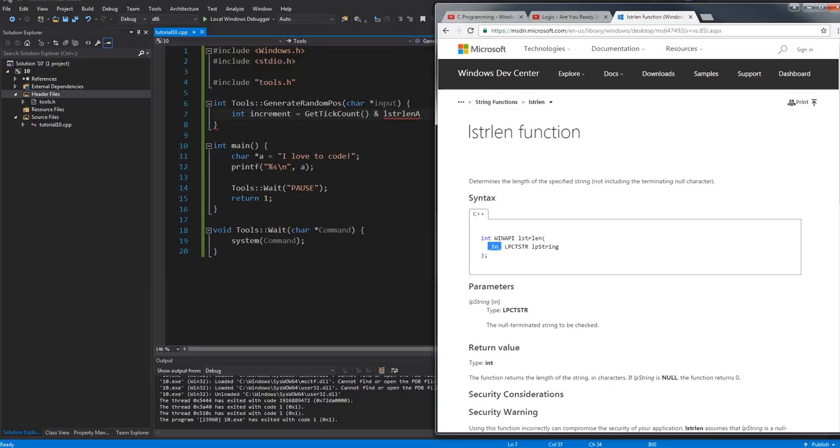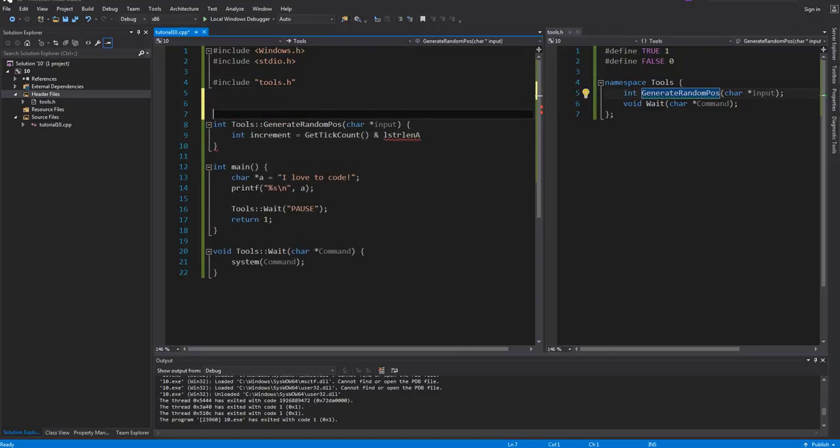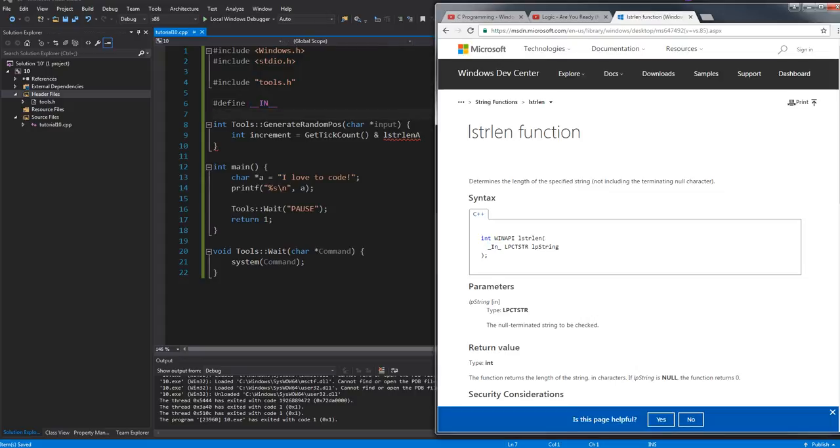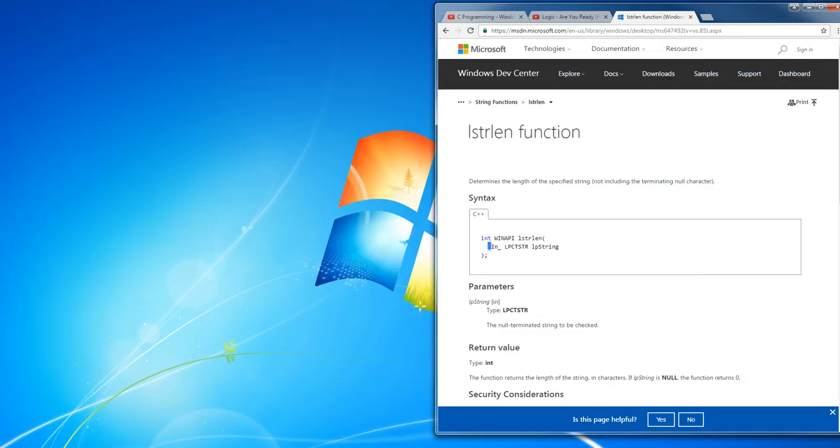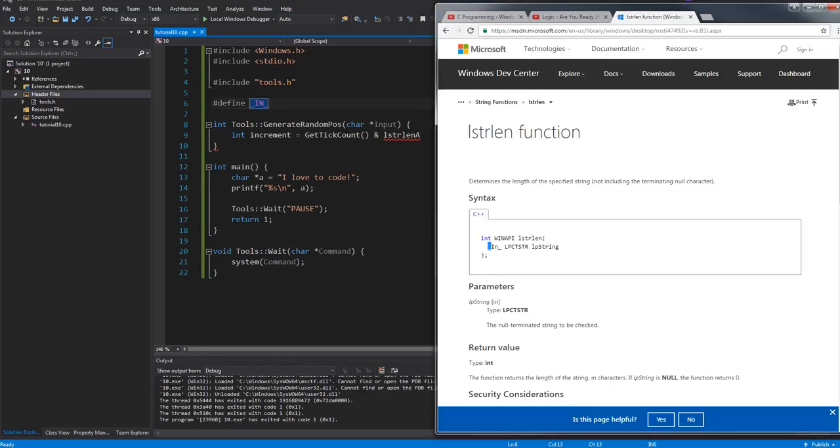So IN is basically a macro. This is the IN definition right here. Or rather, I think they use just one underscore, right? So this is how IN is defined. Basically it's a naming convention used to define that this parameter right here will be used as input for this function.